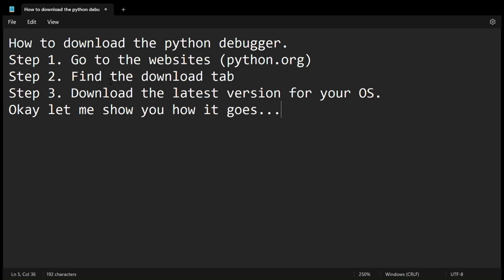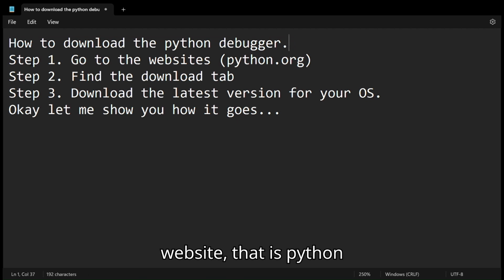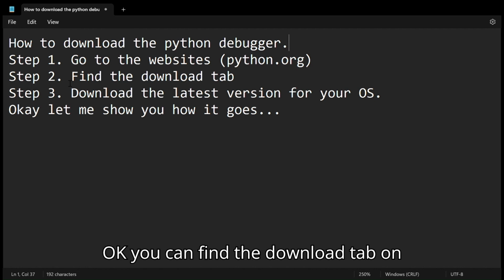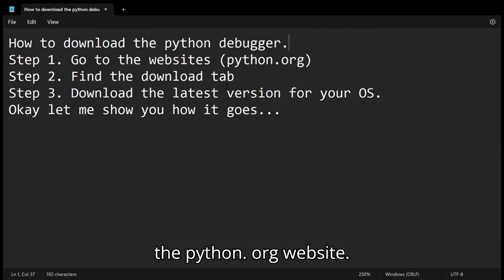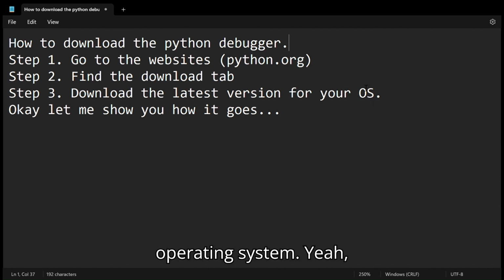Okay. Step 1, go to the Python website, that is python.org in the bracket here. Find the download tab. You can find the download tab on the python.org website. Download the latest version for your operating system.